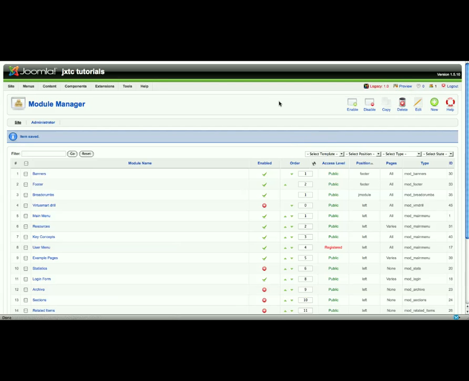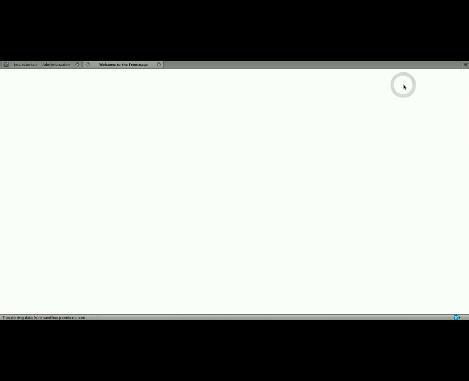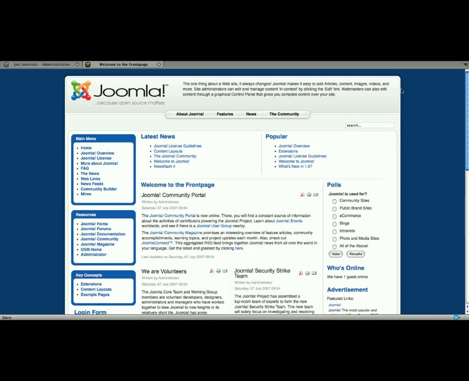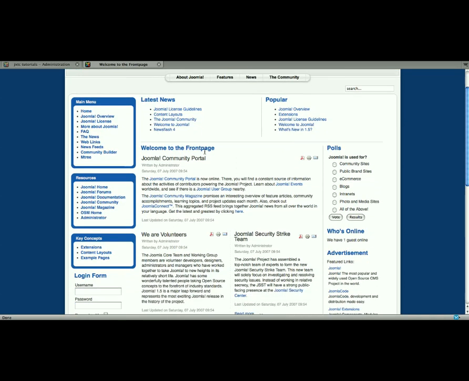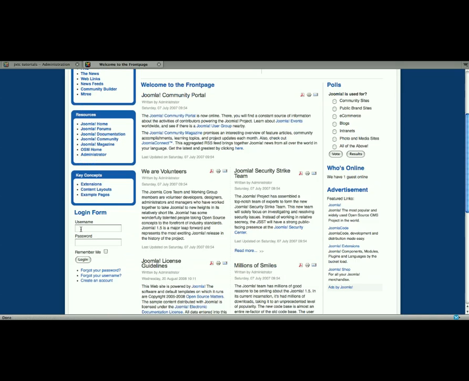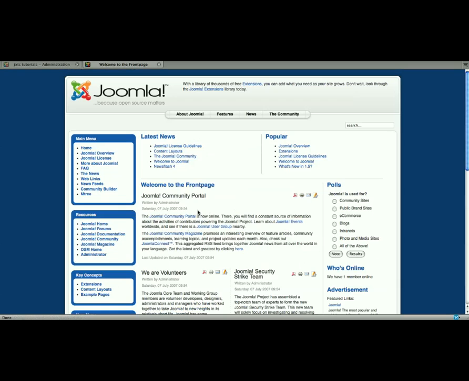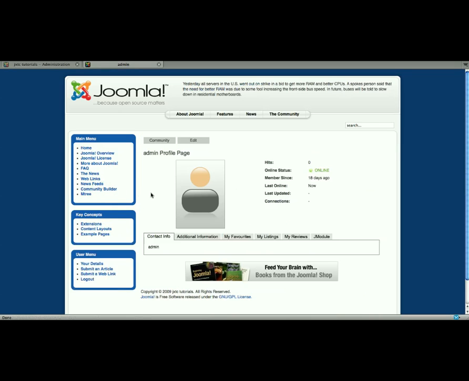Alright, now let's preview and let's see what we have here. So we're going to go over to the preview and go into the front end and take a look. So let's go down here and make sure that we're logged in. And we're not, so let's log in. Alright, now we're going to go to our Community Builder profile. And we have our J module tab over here on the right. If we click on it, then we'll see the breadcrumb pop up in there.